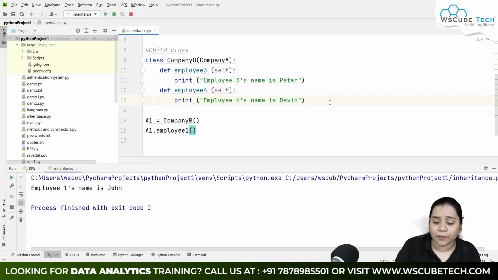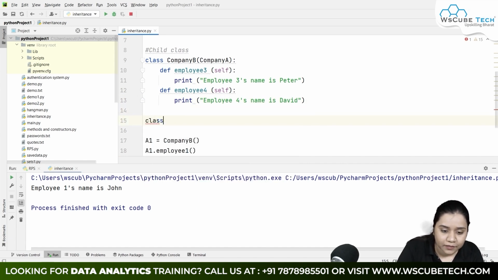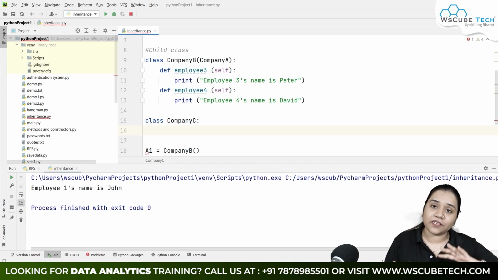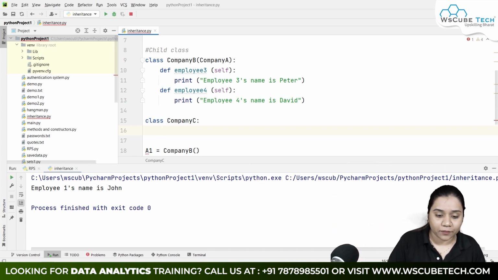I'll be considering the same example over here. All I need to do is create another class. So I'm creating class company C. This company C will inherit all the properties from company B, and because company B has already inherited the methods of company A, this company C will have all the methods of B as well as of A. Let's see how it can be done.